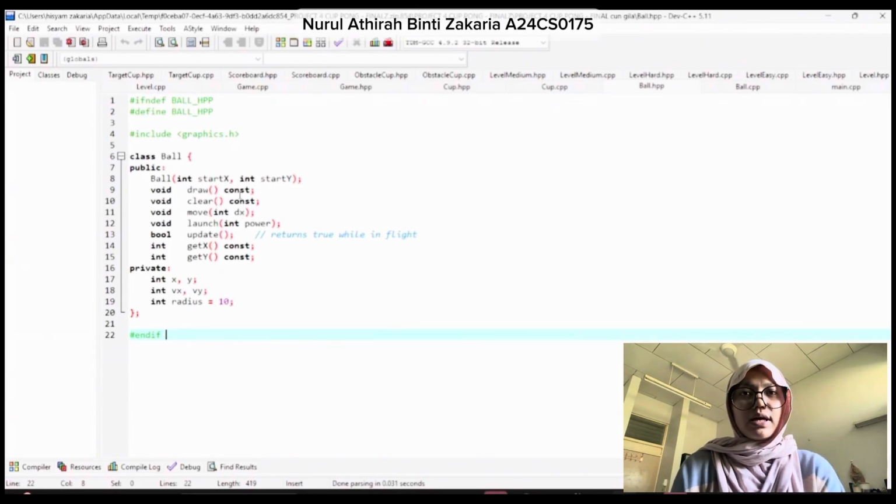The ball class handles everything related to the ball, which is the position on the screen, velocity, the drawing and clearing of the ball, and its movement logic, including the launching and the falling due to gravity. Without this class, the ball would not function, so it would not move, launch, or even appear on screen.